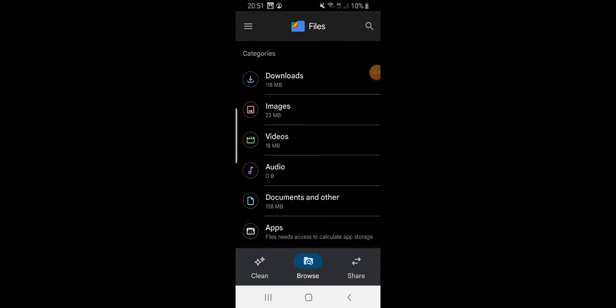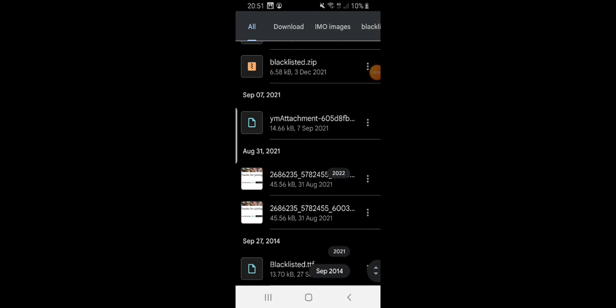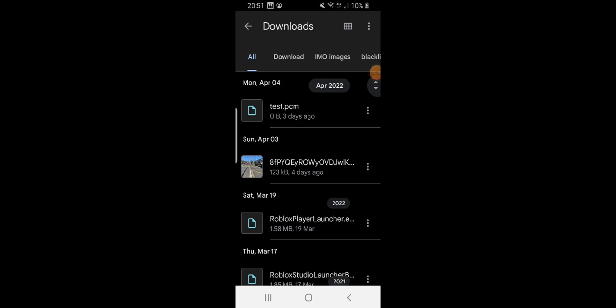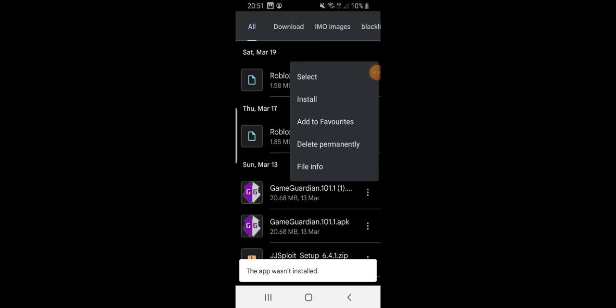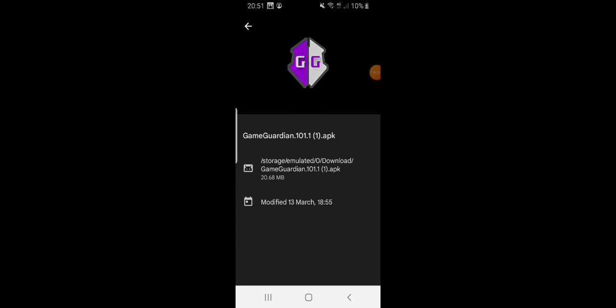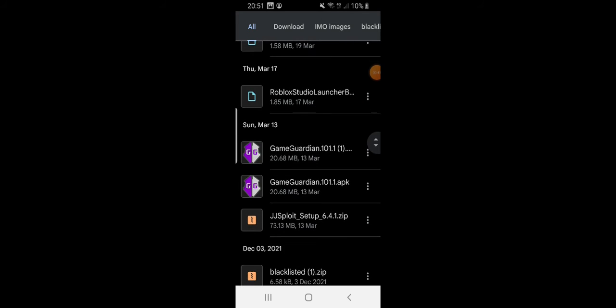So all you want to do is just go to files. And then there, you can delete this Game Guardian. You can literally delete this, delete info. Oh yeah, no, just uninstall.